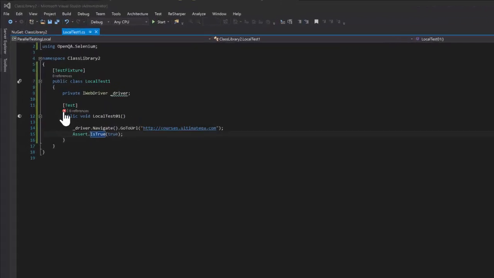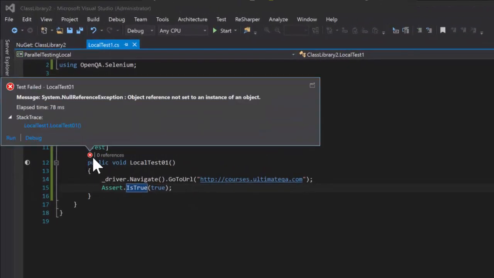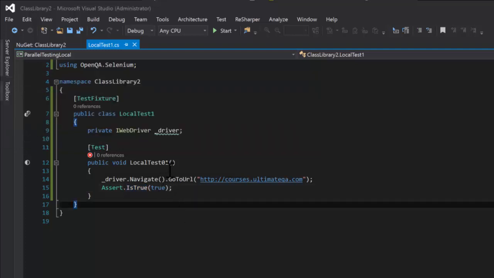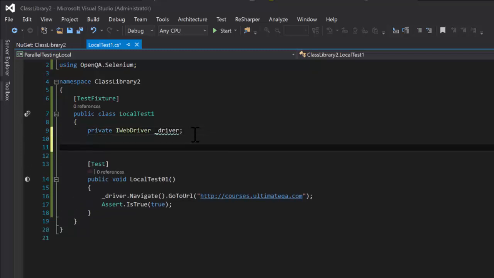So let's take a look at this exception. You can come over here, click on this X. It's going to show you the message: System.NullReferenceException, object reference not set to an instance of an object. And of course, right away, I already know what I did wrong. I totally forgot to write our setup method.